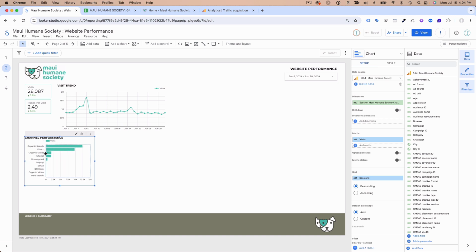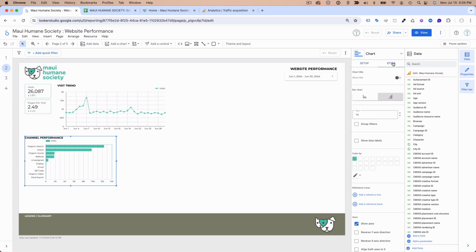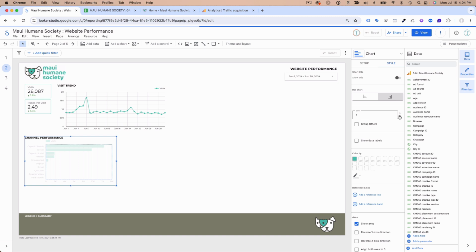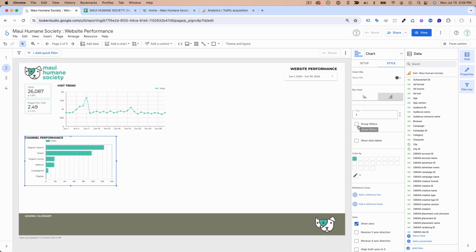And it doesn't look great right now, so I'm going to kind of move some things around, kind of fix how it's structured. Now, in my opinion, too, there's kind of too many channels in here to make much sense of what's going on with channels like email and QR code and organic video and paid search. So I'm going to change this. If I go to style, I'm going to say, you know what, let's just use like the top 6 or so. And there we go. Okay.